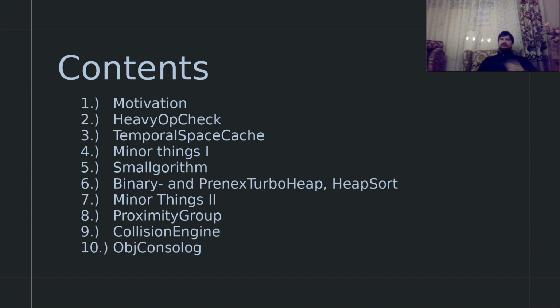I also want to put some part into this presentation when we are not talking about that complex things, so we can lay back a little bit, and then again we start to talk about more complex things. So after those minor things, we talk about Smallgorithms, which is actually a name. Various heaps, because that's a more complex topic. There will be other minor things afterwards. Proximity groups, collision detection engine, and in the very end I will talk about something of a different nature.